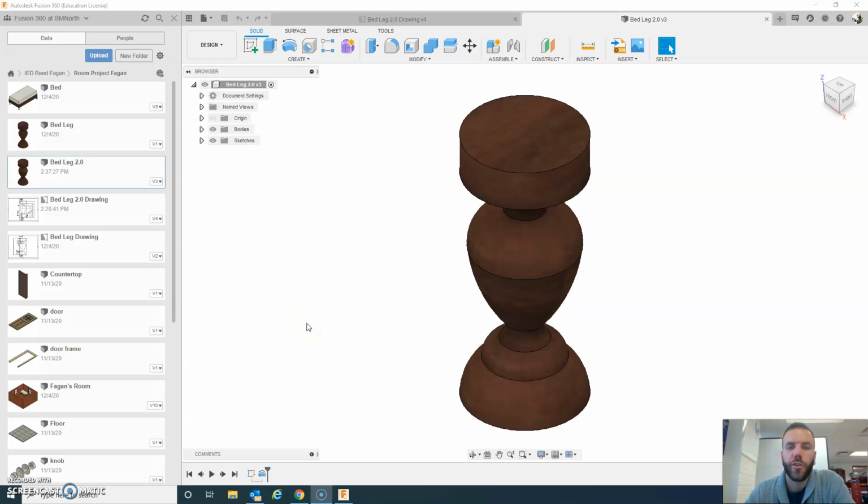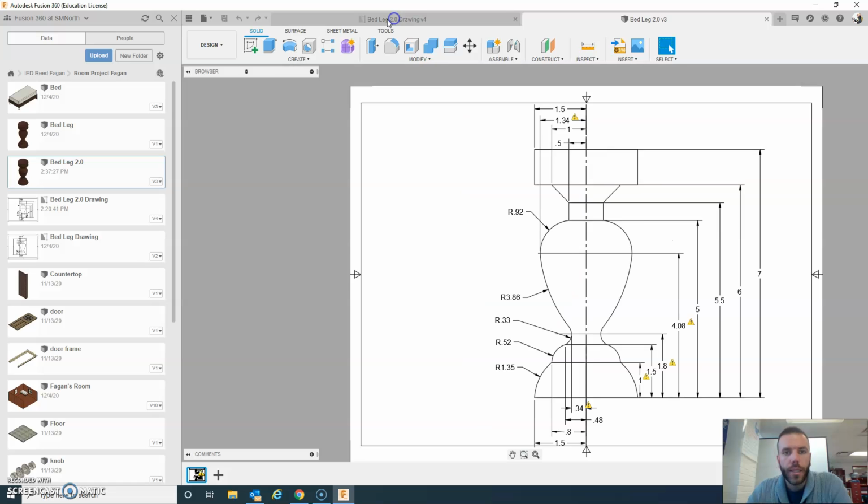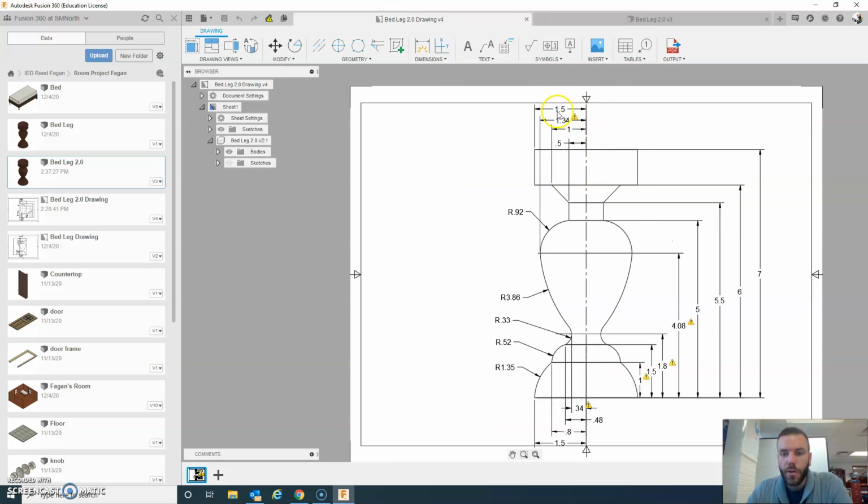This video is going to show you how to create a bed leg, using what we'll kind of think of as coordinates for placing work points, and then going from there to make your bed leg. All right, so this is what it'll look like in the end. And this is, of course, a drawing that you will use to guide your creation of this thing.